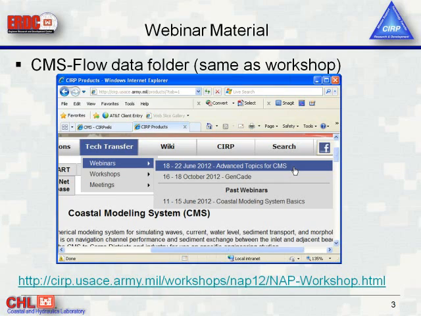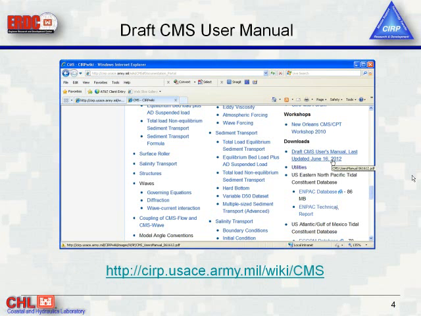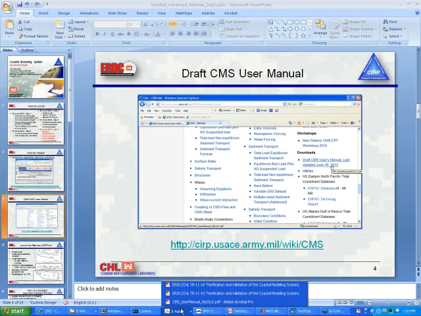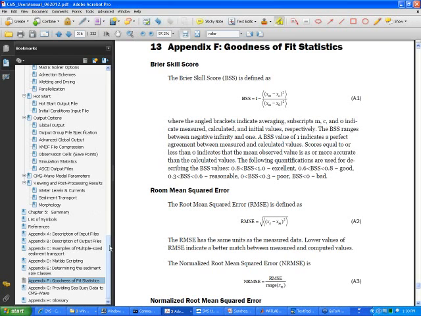Okay. So again, the workshop materials are on the CERP website under the Tech Transfer tab and webinars, and then the Advanced Topics section. You can get a new version of the user's manual with the date of the 20th, so Tuesday's date, from the CERP Wiki website. It's in the documentation port on the right hand side under downloads. Okay, so let's go. If you go to the user's manual, the date of the 20th, there's an appendix there that is called MATLAB scripting.